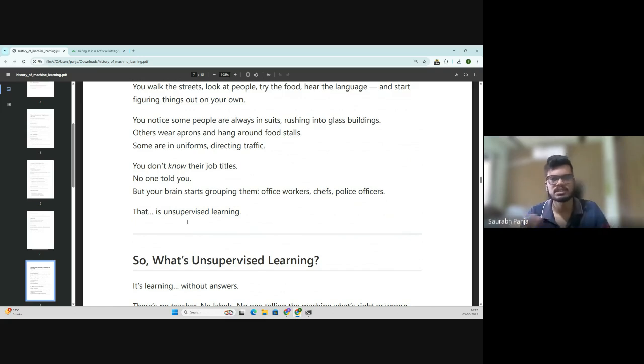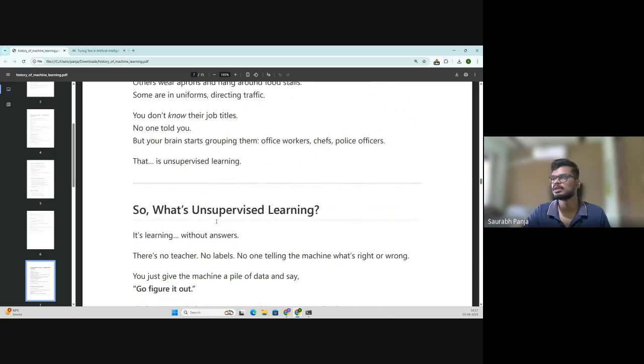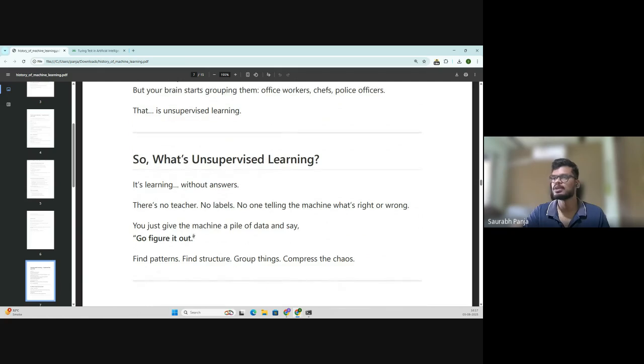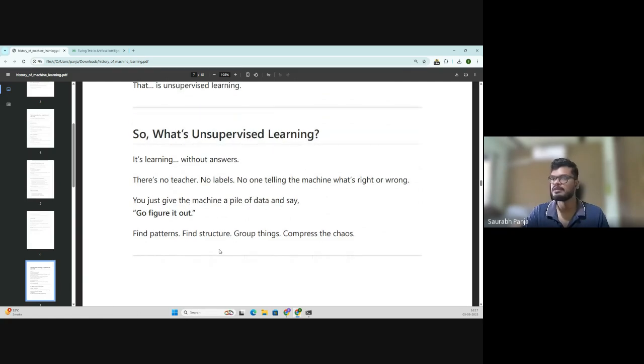Okay. No supervisor, which is unsupervised learning. You're not labeling the data, it is unsupervised learning. So what is unsupervised learning? It's learning without answers. There is no teacher, no label, no one telling the machine what's right or wrong. Okay, you just give the machine a pile of data and say, go figure it out. Find patterns, find structure, group things, compress the fields.